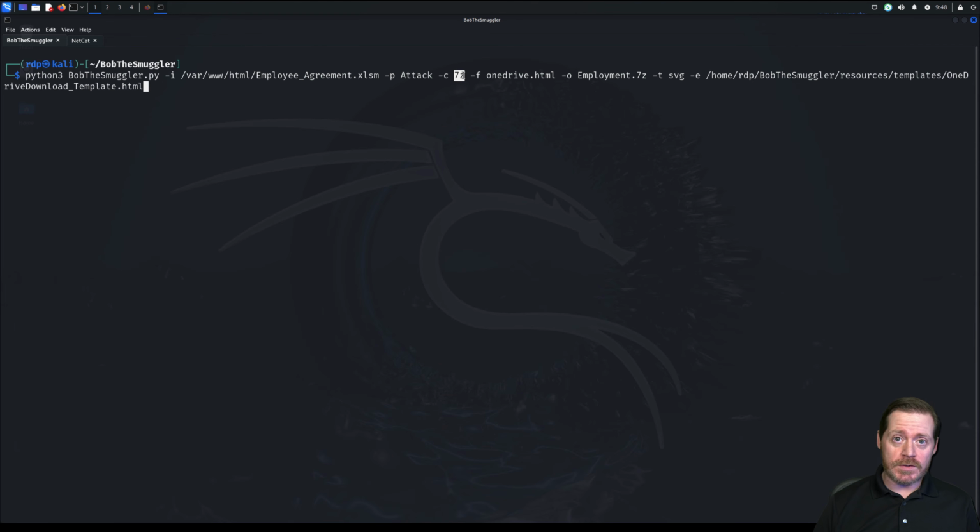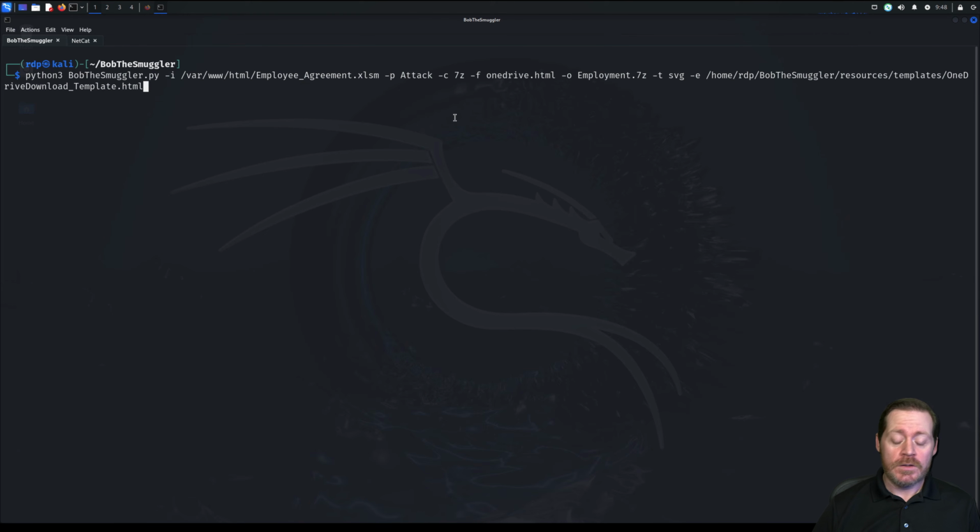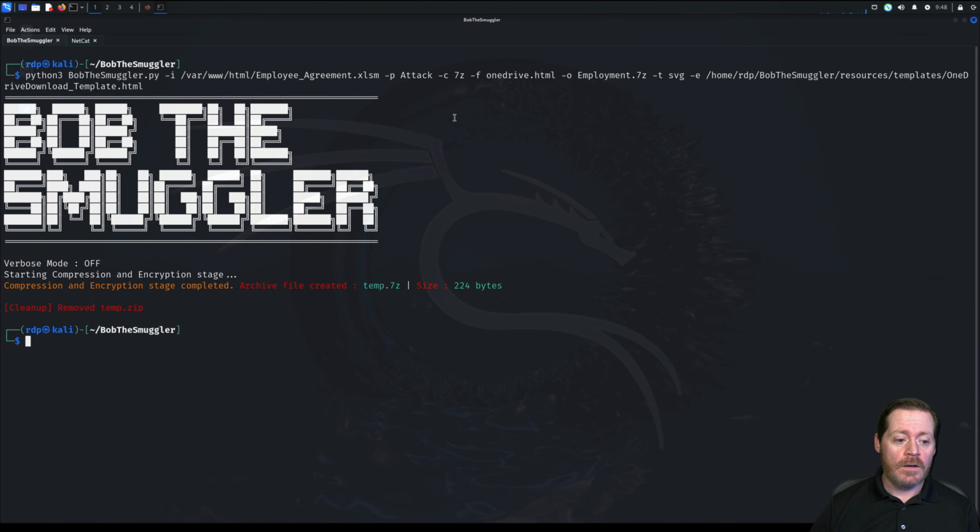7-zip is different than zip. It doesn't put the hash in the header. And then we're going to give it OneDrive.html as the output file. Inside that file is going to be employment7z, and it's going to be the format of an SVG, and I'm going to use this template that actually comes with BobTheSmuggler. Pretty cool. So let's do that. I did that, and then we're going to copy that up to our HTML root.